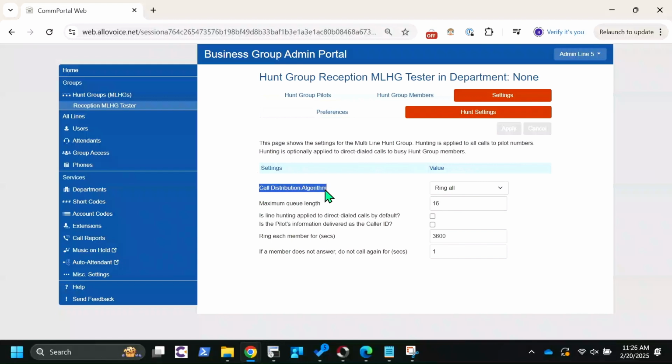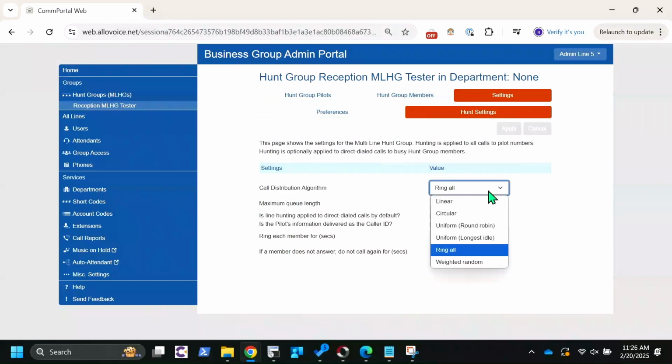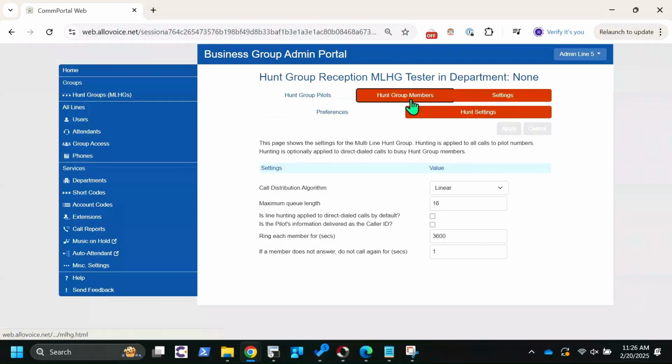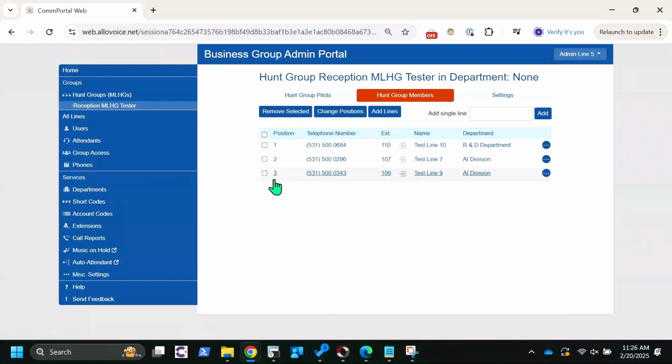Right now, the distribution algorithm is set to ring all. Of course, aptly named, it will ring all of the members simultaneously. If you wanted to change that by making your members ring one at a time, right now we can change this to linear. And you can go back to your hunt group members, and now the position is going to actually take effect. Linear is always going to, it's typewriter style. It's always going to start at position 1. So you want test line 10 to be the person that takes all calls first. It's going to ring this person for a certain amount of time. If they don't answer, then it drops down to the next person.